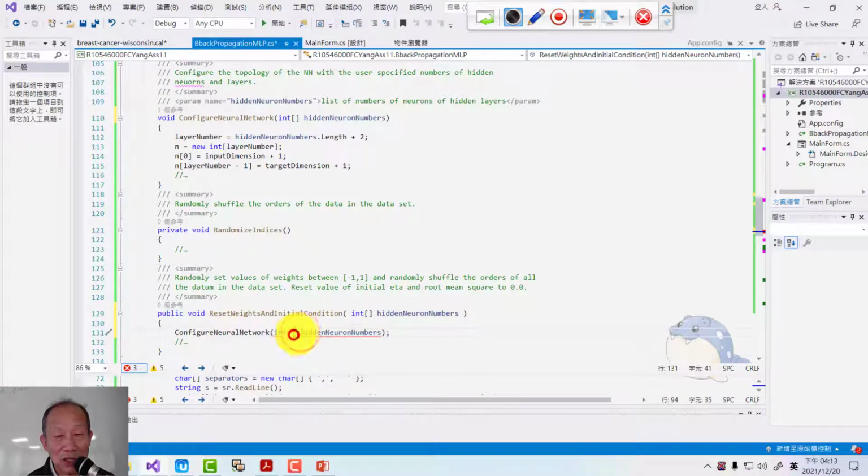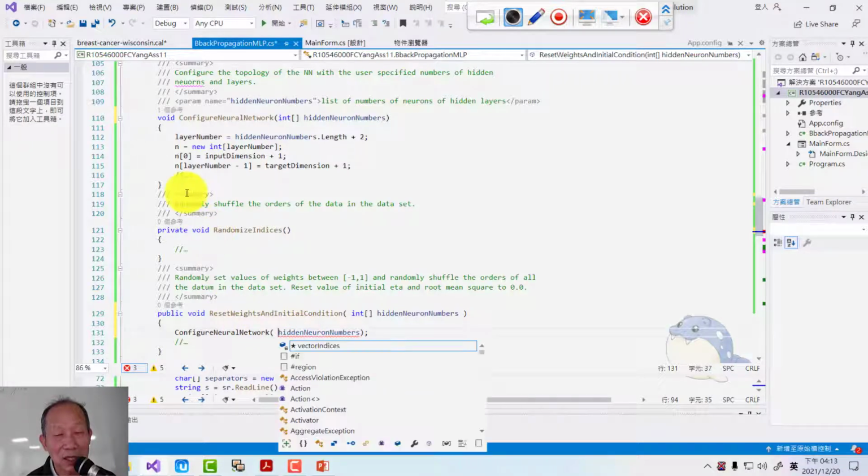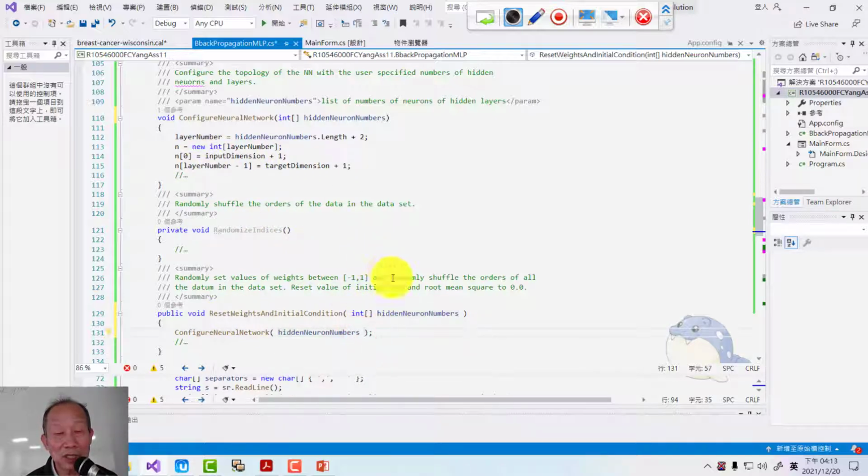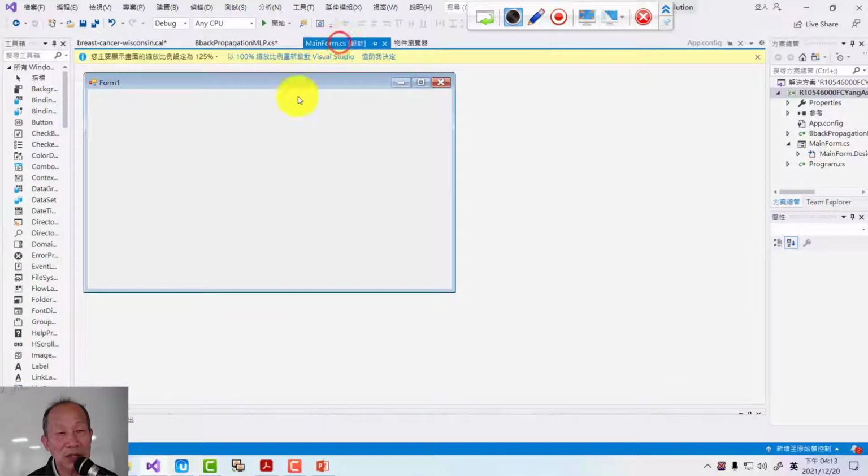So once you hit the reset button, this reset button will call this reset weight, and then the user needs to specify the architecture of the hidden neural net, passed in as an array there. So we use that to compute our neural network. So let's go back quickly to this interface.